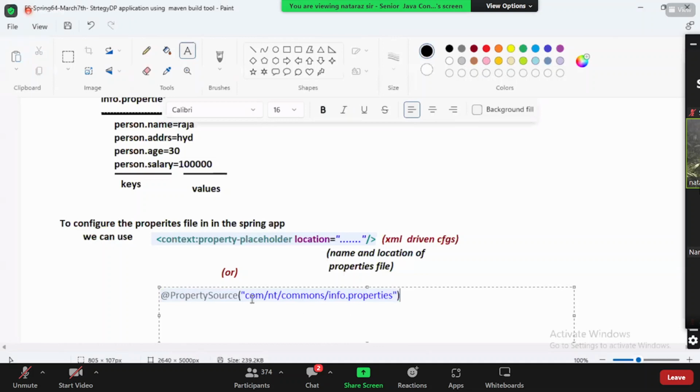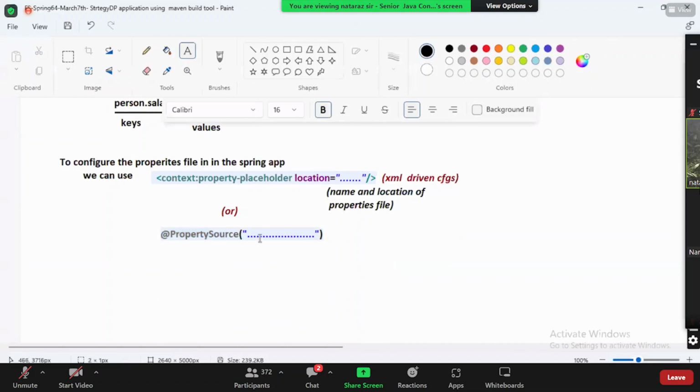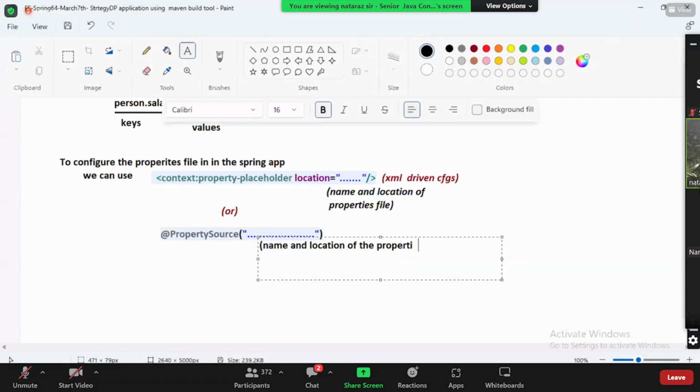Info dot properties. Name and location of the properties.